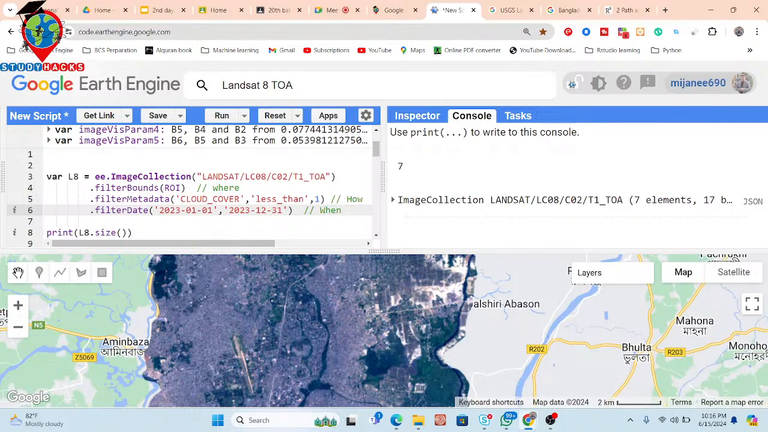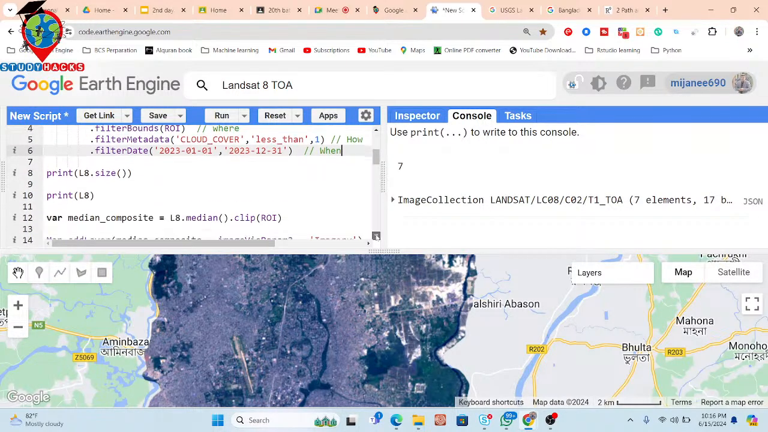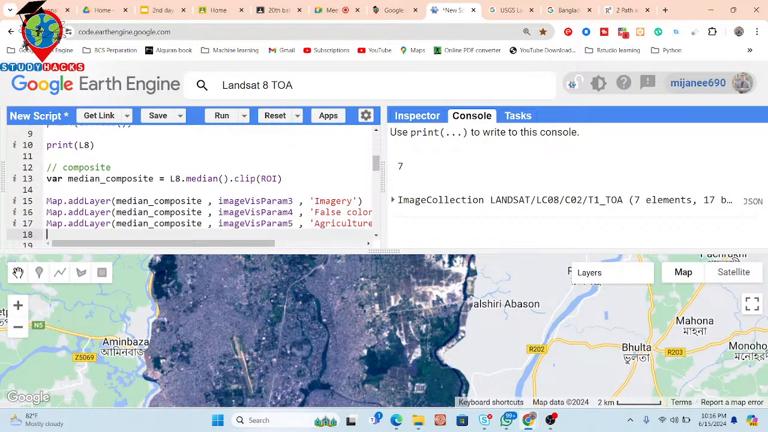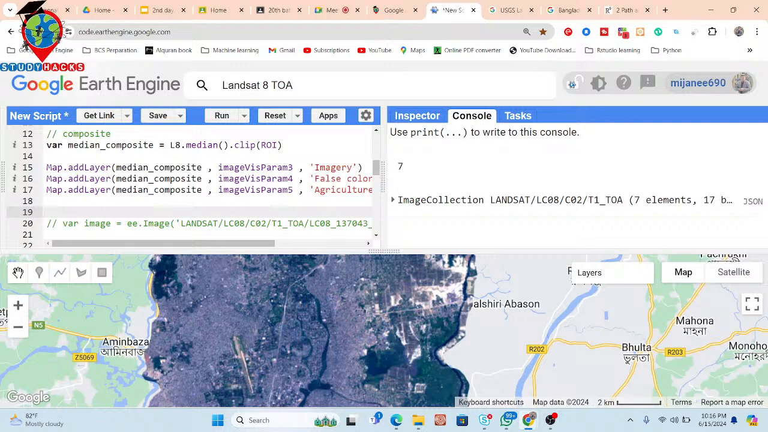After filtering the image collection, we create the composite. It can be a median composite, or we can also show single date imagery. Sometimes you need a single date image, and sometimes you need the composite imagery. Further, we will also learn all of those things one by one. Okay, so this is the process.